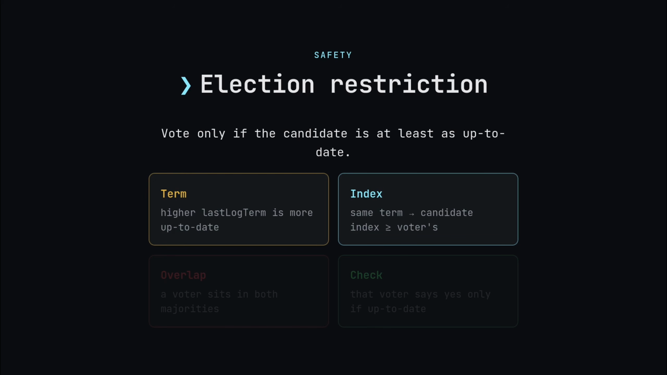The extra rule is this: you only grant a vote if the candidate's log is at least as up to date as yours, which we already covered earlier in the video. If the last terms are different, the log with the higher last term is more up to date. If those last terms are the same, then the longer log is more up to date, meaning the candidate's last index has to be at least as large as the voter's.